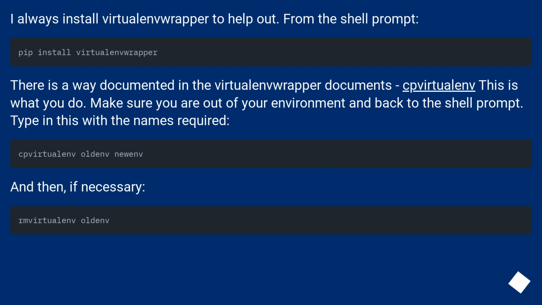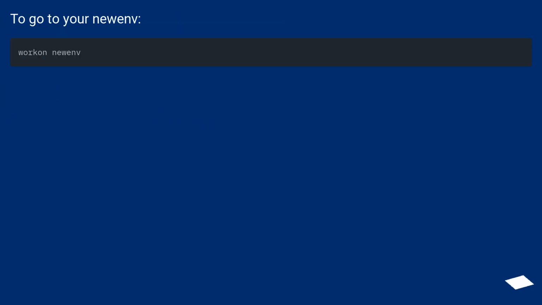From the shell prompt, there is a way documented in the virtualenvwrapper documents, cpvirtualenv. This is what you do. Make sure you are out of your environment and back to the shell prompt. Type in this with the names required. And then, if necessary, to go to your new env.